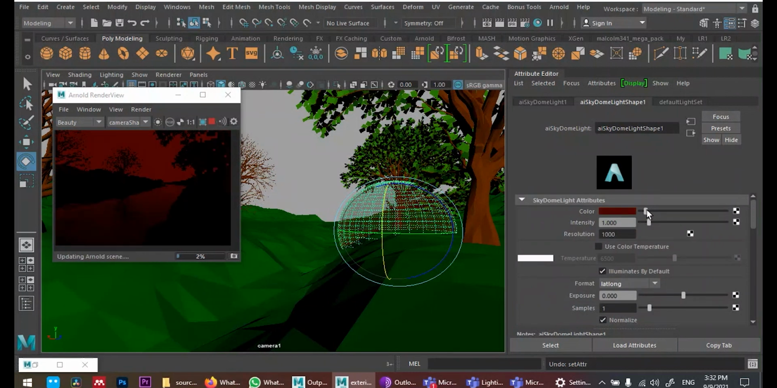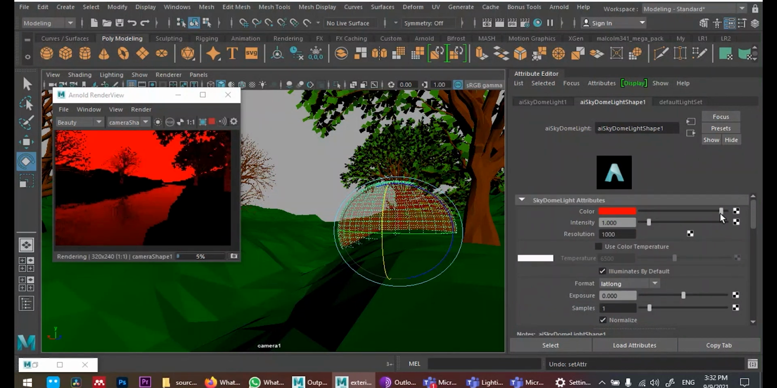Yeah, it's like a scene in a war, so it's full of bloodshed there. Yeah, good. Don't do that.